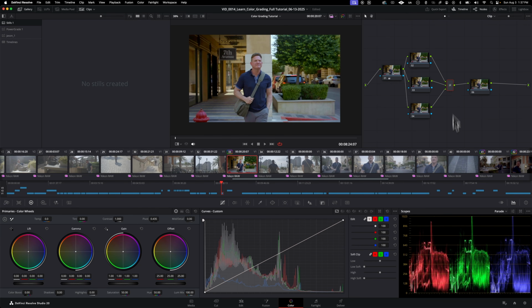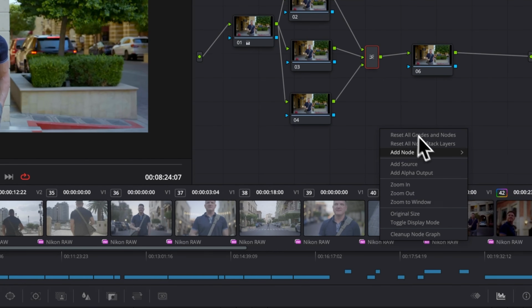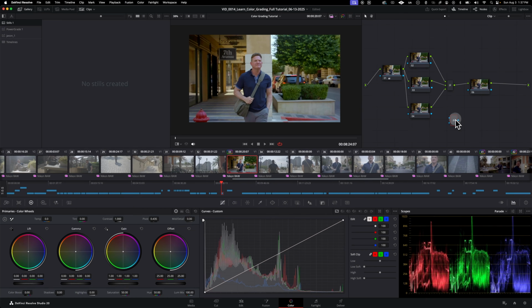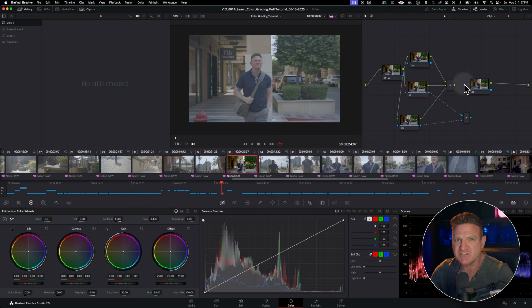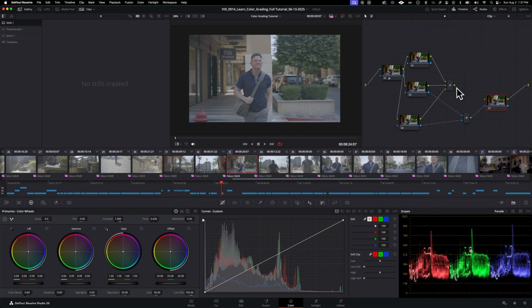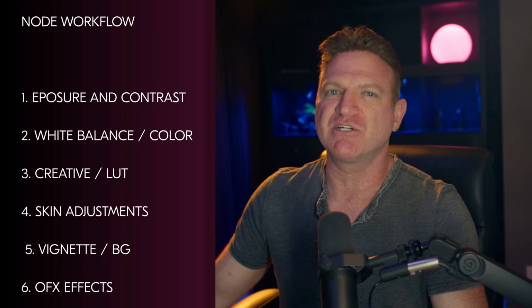Then you've got a key mixer node. A key mixer node allows you to combine or blend masks and key outputs from different nodes. So if you have different masks in different nodes, like a face mask and then a background mask, you can use a key mixer to combine them both into one node for complex selections. This is a fairly advanced way of working, and it allows you incredible control over every single part of your image. So let's talk about how to use nodes in a practical workflow.